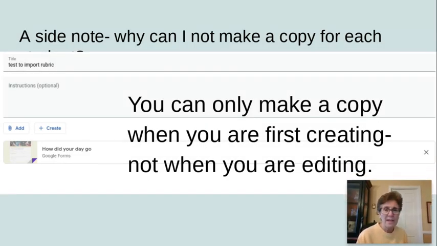I've gotten this question a couple times today, so I want to mention it. I've gotten some emails: I can't make a copy for each student. What's wrong? You can only make a copy the first time you create an assignment. Think of it as being at the Xerox machine. You make the copy, you walk away and you think, oh, wait, I want to change something. Well, you can't make another copy then. So if you're unable to make a copy for each student, it's probably because you're editing an assignment. You really have to start from scratch.